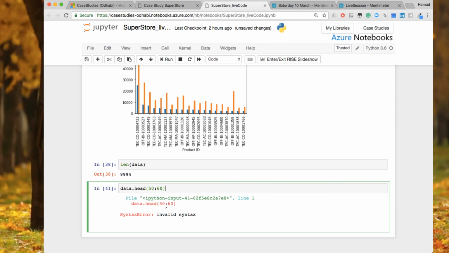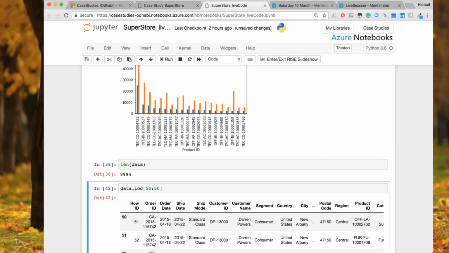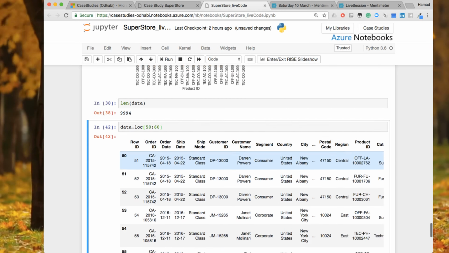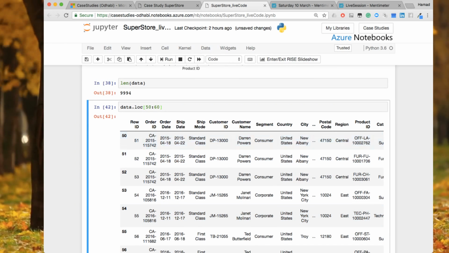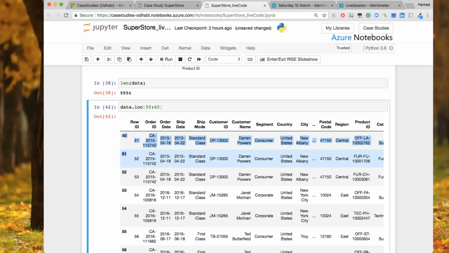Sorry, I need to use loc. So go to loc, say 50 to 60. I just want this one. So this one now slices the data for me from row 50 to row 60, and I can store it now in new data, call it data 4 for example.